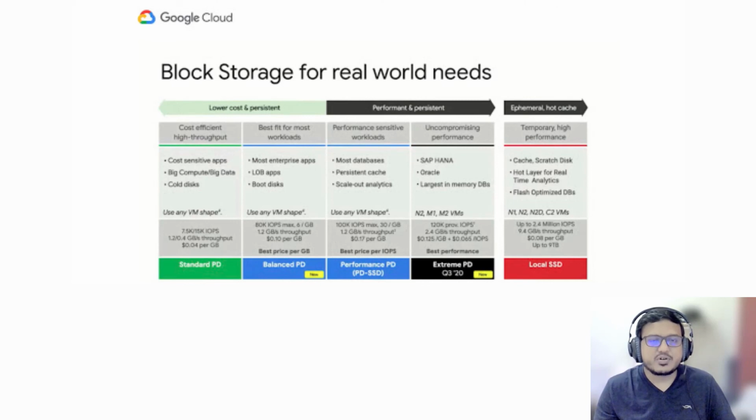So being network attached, they have disadvantages. They are less performant than local disks. So the disk IO is not as great as local disks. So there comes in another category of disks called SSD persistent disks, which are available and are a tad bit more costly, but provide better performance, the SSD persistent disks.